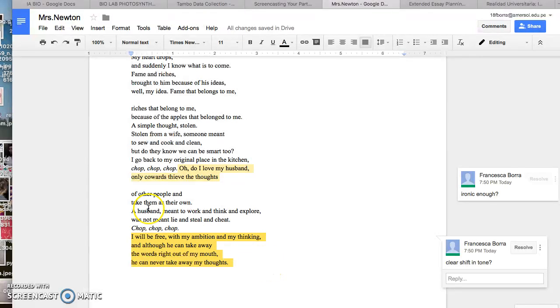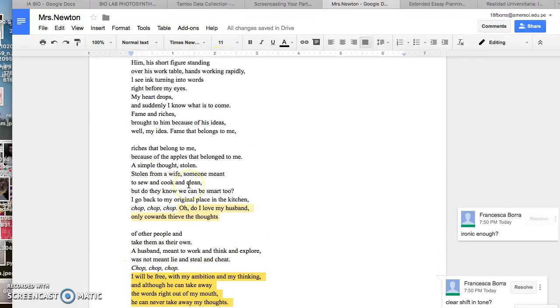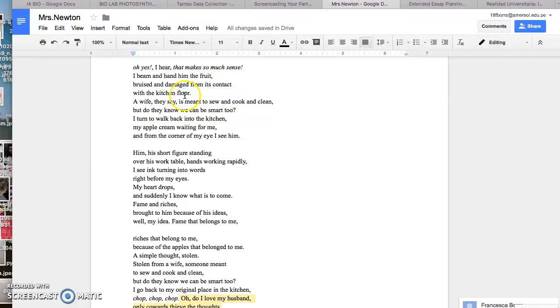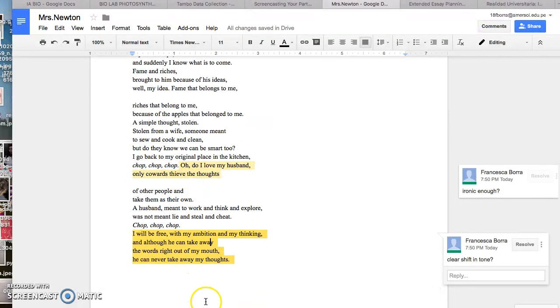And the other one is I try to make a shift in tone, but I don't know if I'm doing it. Towards the middle, she's kind of sad and really disappointed that her husband stole her idea. But at the end, she's like, I will be free with my ambition and my thinking. Like, she doesn't care about him stealing anymore. It says, and although he can take away the words out of my mouth, he can never take away my thoughts. So she's being this independent woman.